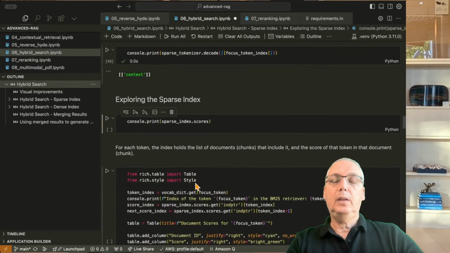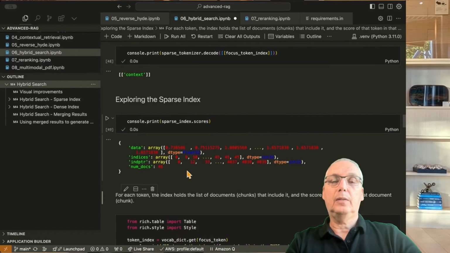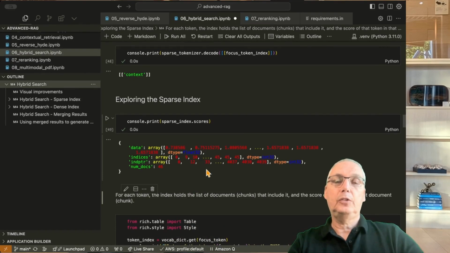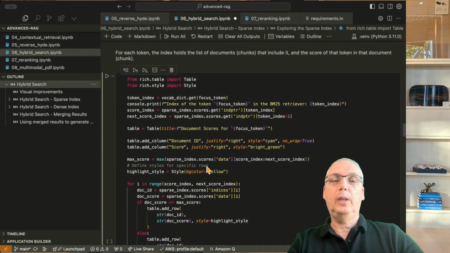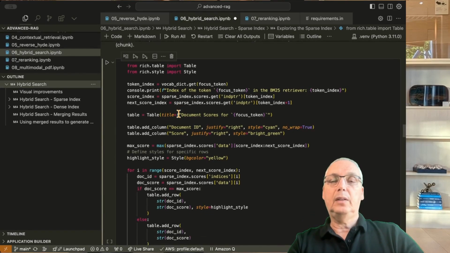Now let's see what the sparse index looks like. This is an efficient representation of the sparse vectors: an array with all the scores for each token and document, and some kind of mapping between the tokens and their documents. If you want to see exactly how we represent a specific token, we're going to focus on our token, the word context, as we saw before, check the indexes inside this representation, and print it out nicely in a table.